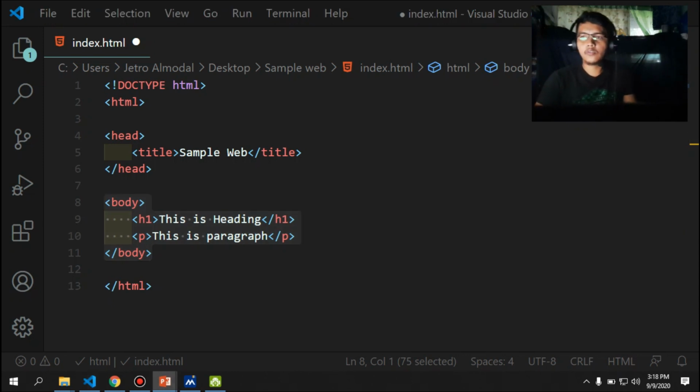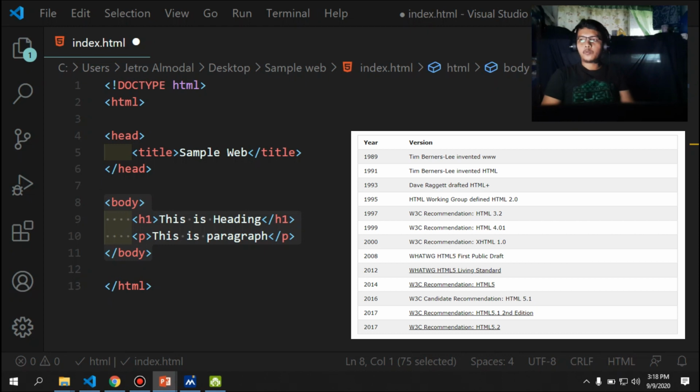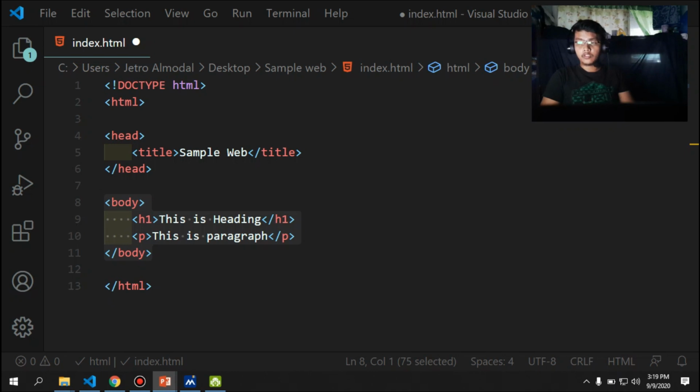So HTML history. Since the early days of the World Wide Web, there have been many versions of HTML. So in 1989, Tim Berners-Lee invented the World Wide Web. In 2017, W3C recommended HTML 5.2. So for now, in 2020, we are also using HTML5.